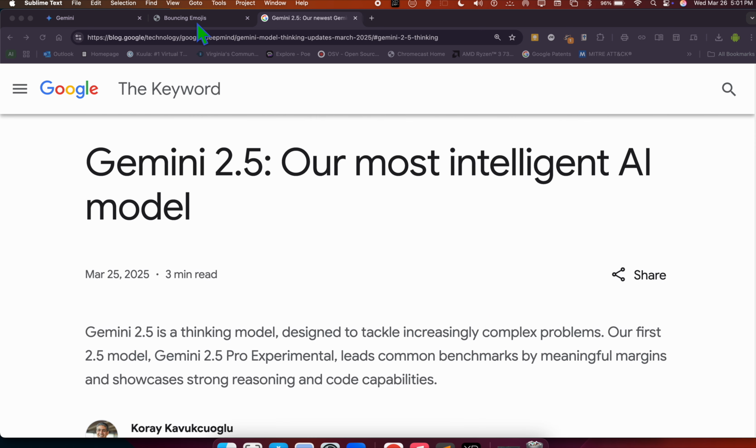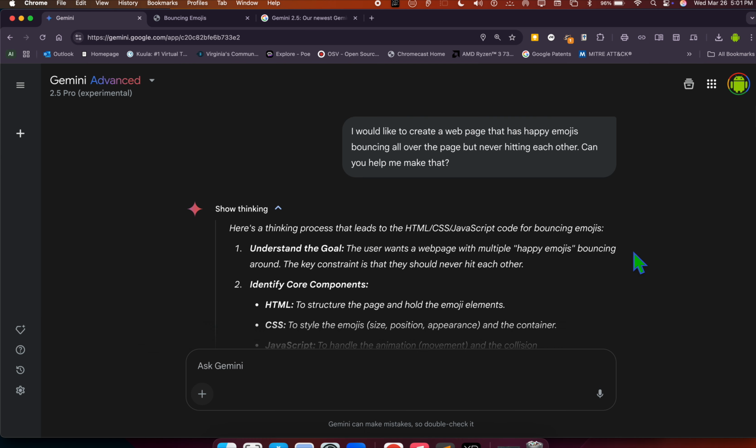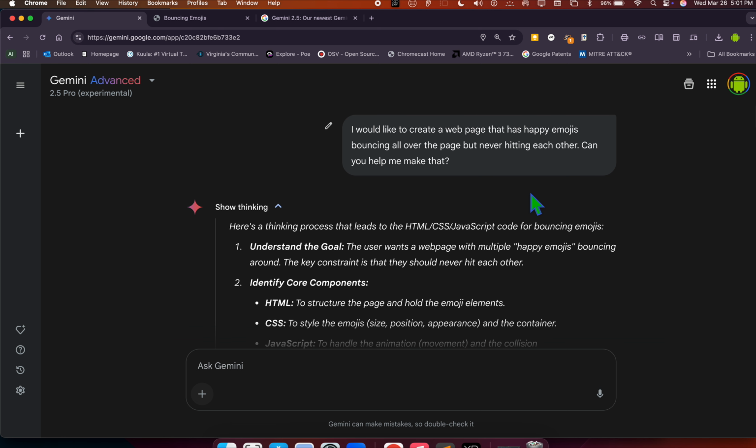So again, like everyone else, I decided to give it a try and try a couple of basic prompts, because it's indicating a basic prompt will help you with a page. So what I did was I started with a prompt that says, I would like to create a web page that has happy emojis bouncing all over the page but never hitting each other. Can you help me make that? So it did help me make that. The emojis are hitting each other sometimes, but it's not too bad. It actually kind of reminds me of an old asteroid game.